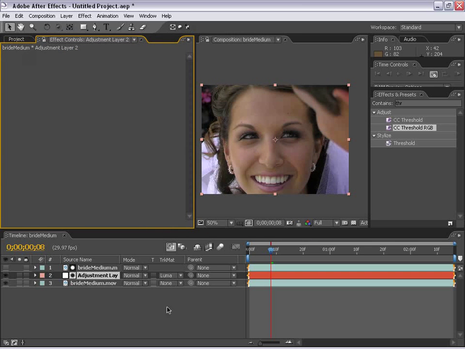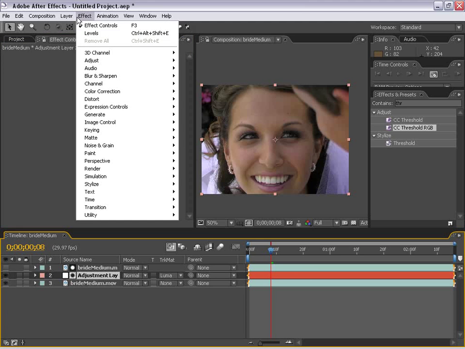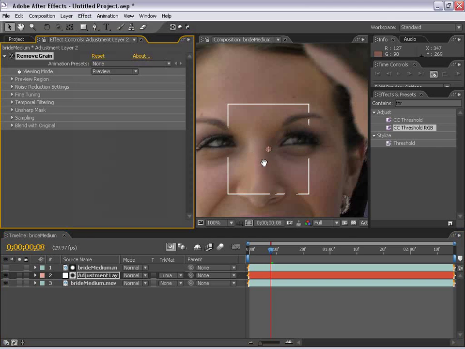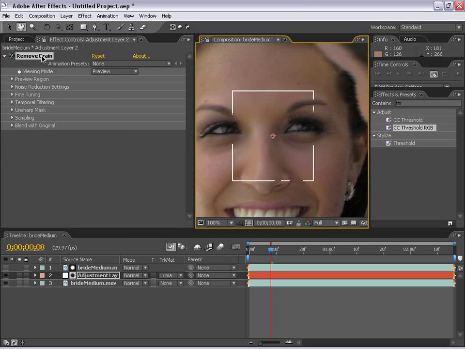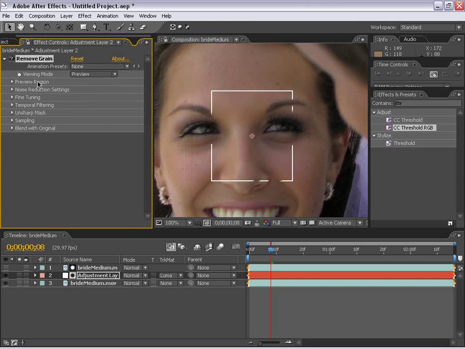Now, let me show you what we're gonna do. Selecting the adjustment layer, I'm going to go up to Effects, Noise and Grain, Remove Grain. All right. So now in the Remove Grain settings, by the way, F3 brings up the effects control, and it's much improved, I must say. We're going to change the viewing mode to Final Output.